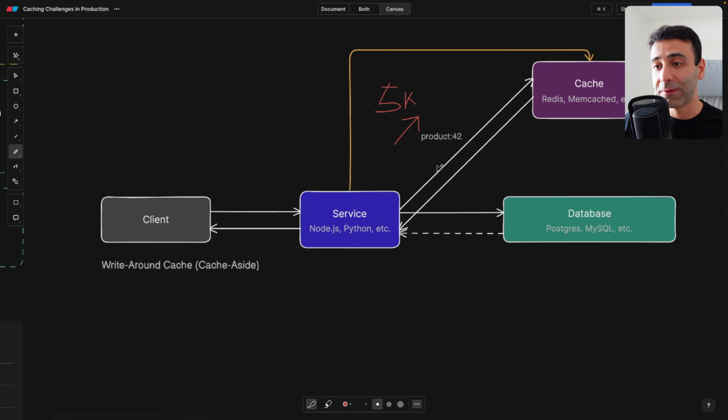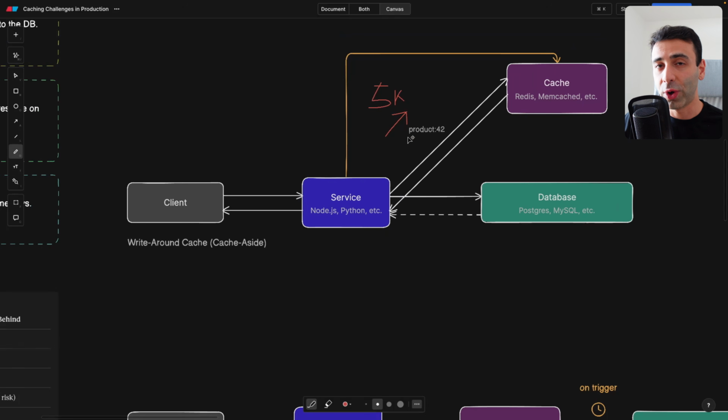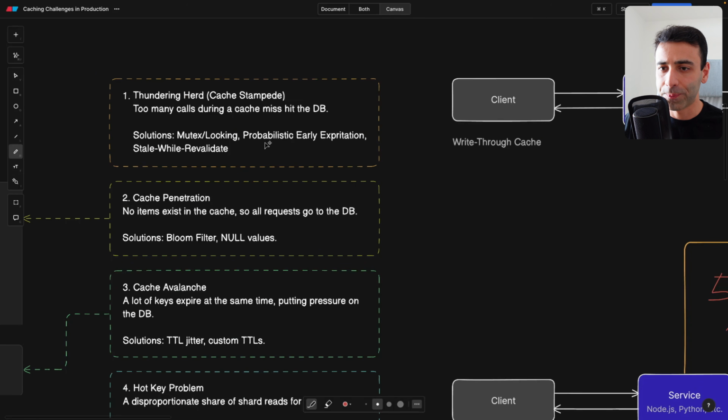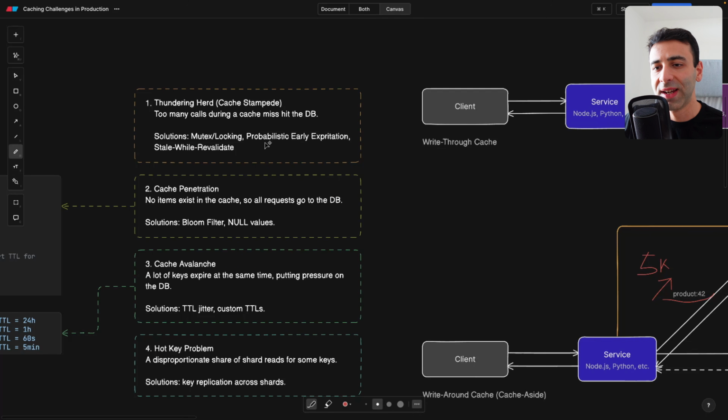But what happens if 5K requests are going to your cache and your cache actually does not have the product 42 yet, because it has never been requested before? So all of your requests are still going to miss the cache and they're going to go to the database, right? So how do we fix this issue? Well, we do this by a thing called mutex locking.